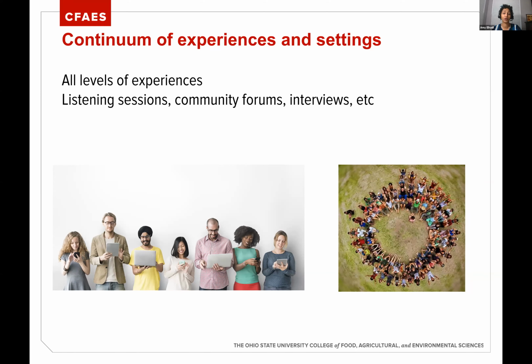And you can use this for all kinds of things. It doesn't have to be research, because as you listen to your communities, you might do listening sessions or community forums or interviews. Any type of feedback you get from your community, you can use qualitative data analysis for that. It doesn't have to be research where you have IRB approval and all these research criteria to use qualitative data analysis skills. You can use it for formal or informal data collection.